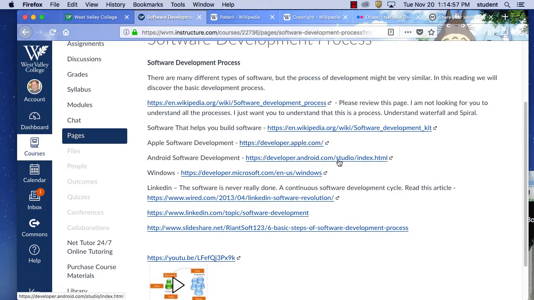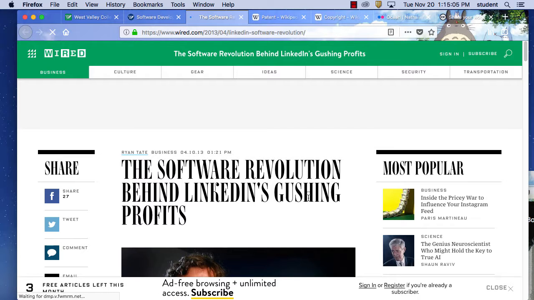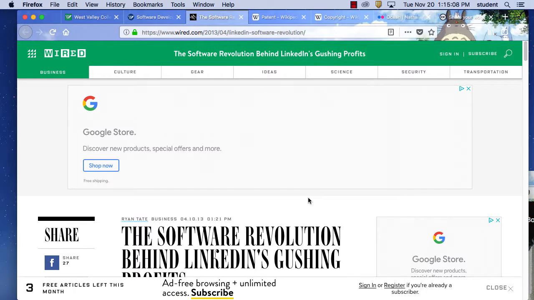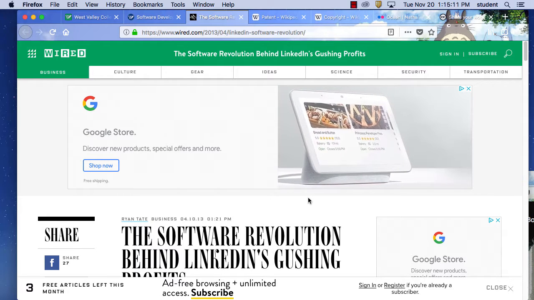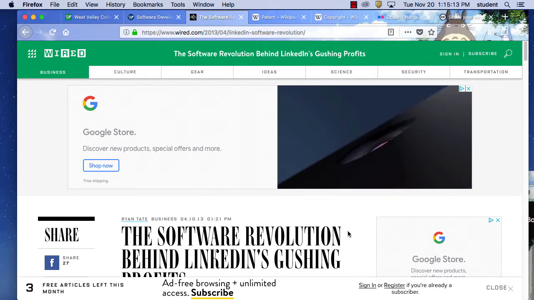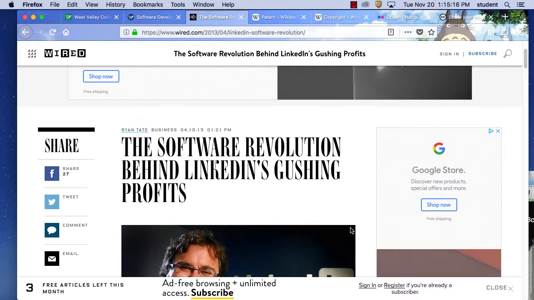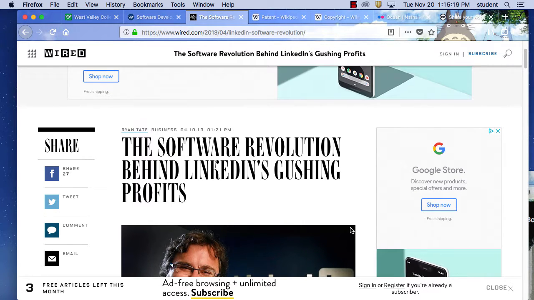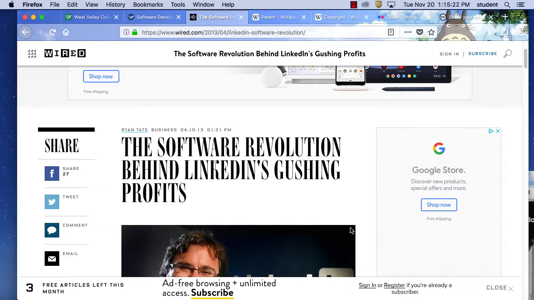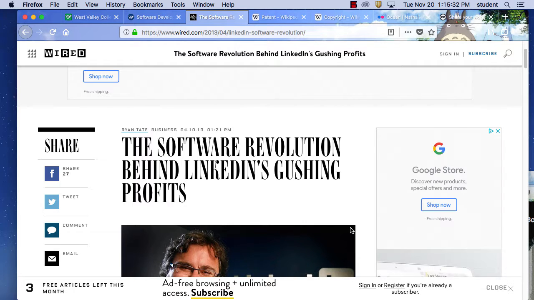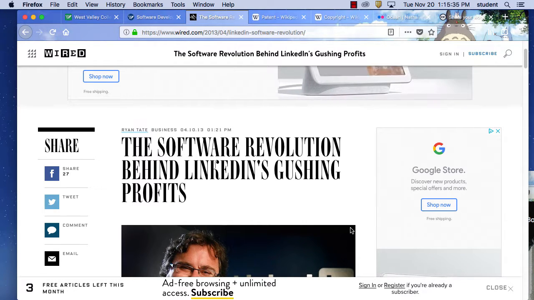to read is the LinkedIn Software Revolution. And this is from 2013, so it's a little older reading. But in this article, they talk a lot about how LinkedIn sort of changed the way that we do software development, right? In that it's not: you have an idea, you hire some programmers, the programmers write some code, you troubleshoot, beta test the code, right? And then people go and buy that software license to use it, and they install it on their computer and you go from there.